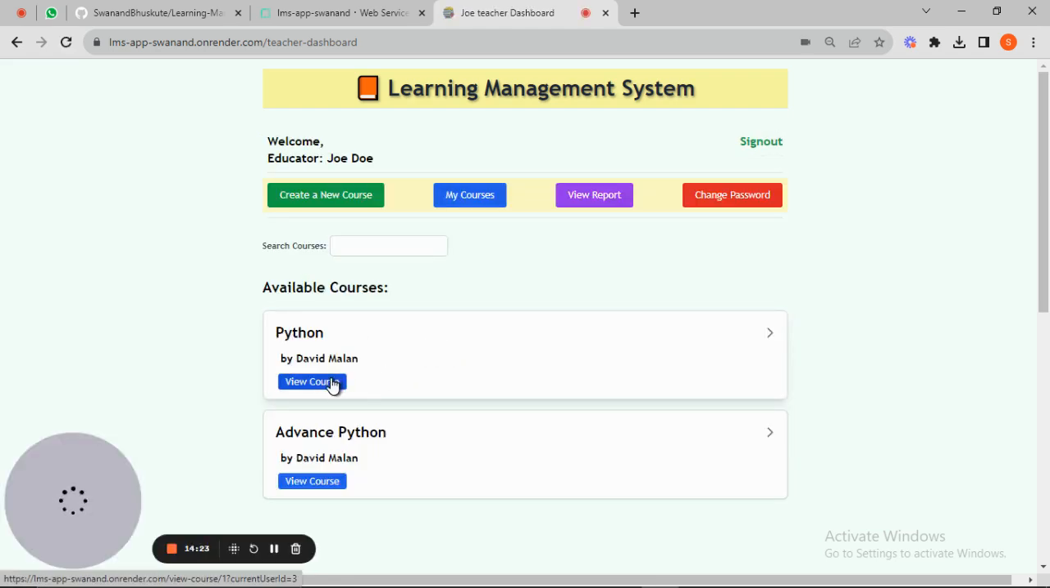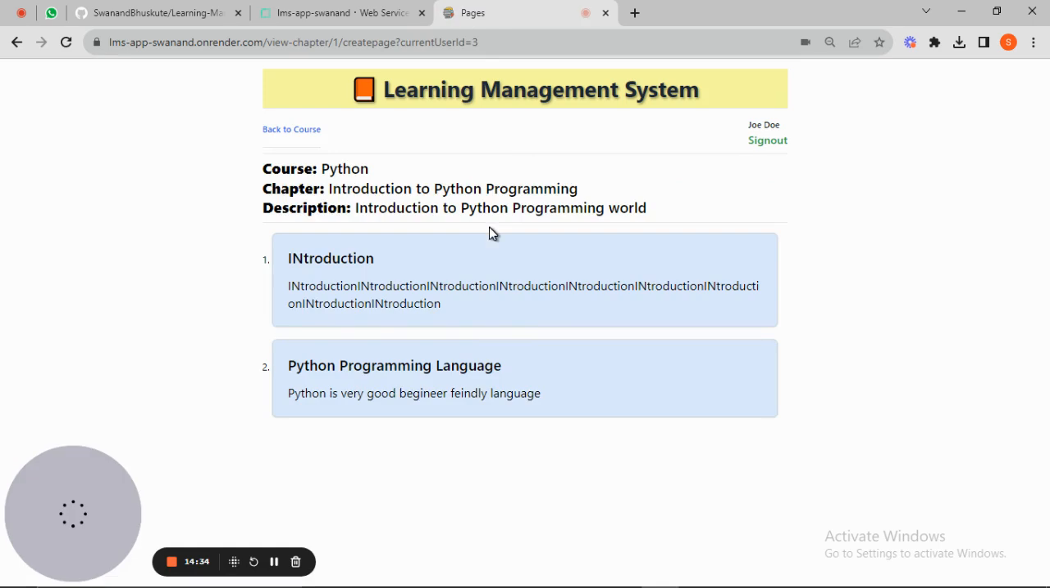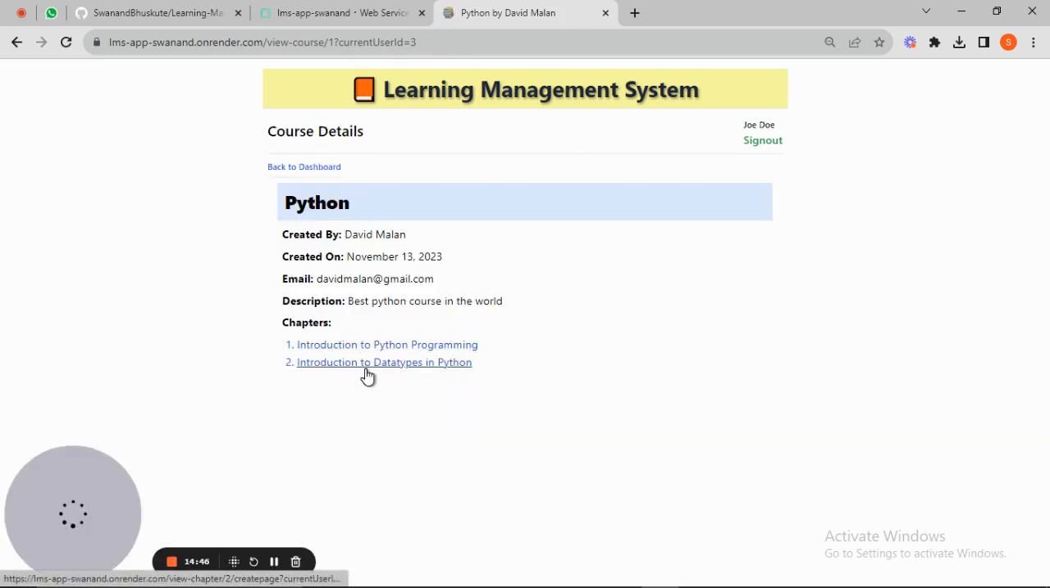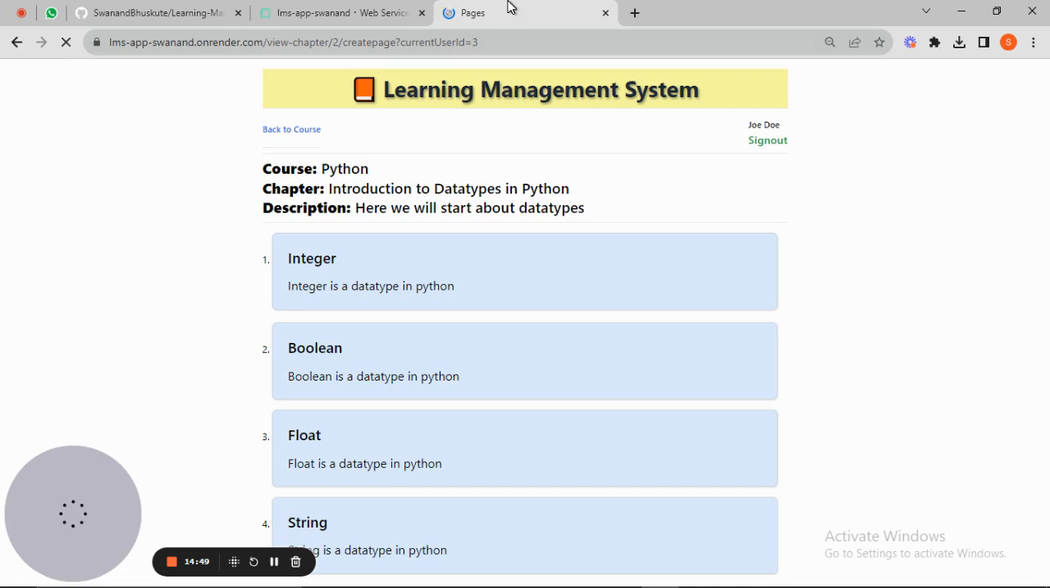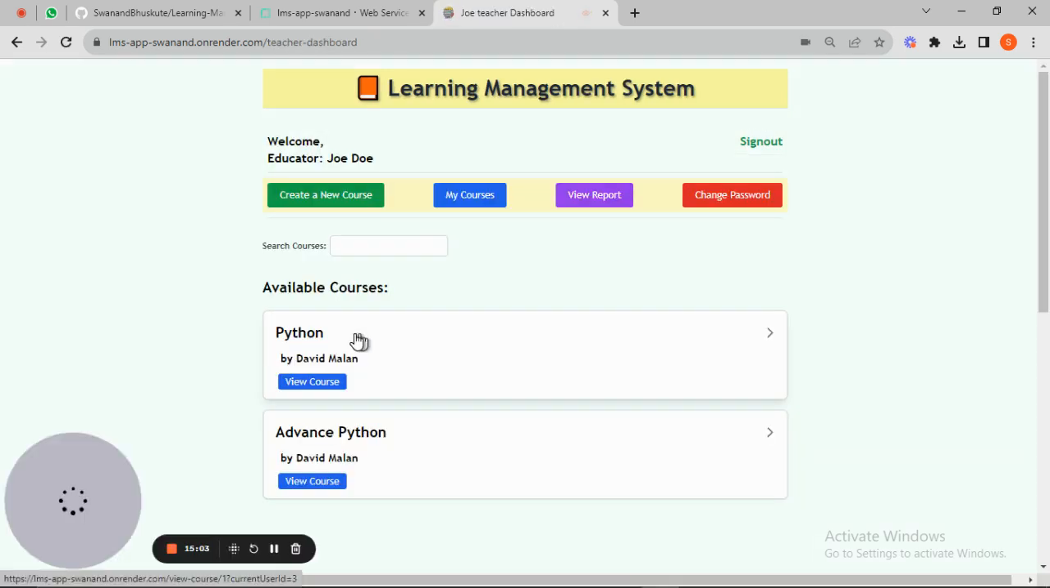And if I try to view any other educator's course, I have implemented the feature so that I am able to access the whole content and all the pages of the chapter in one go only. This is how I have implemented the feature for educator. It was different for the students. Here also we can see introduction to data types in Python. All the pages are displayed in one go. So this is how one educator views other educators' courses.